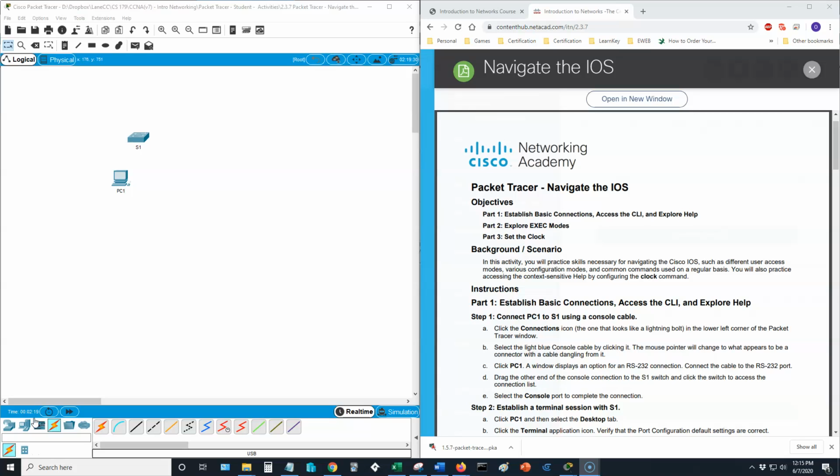Packet Tracer Activity 2.3.7. Navigate the iOS.